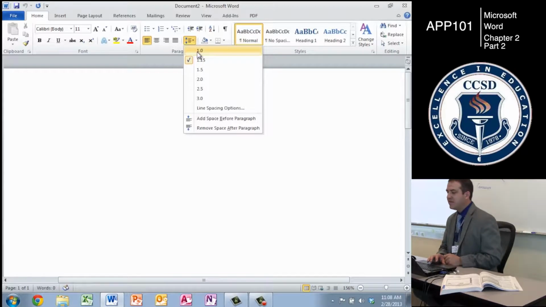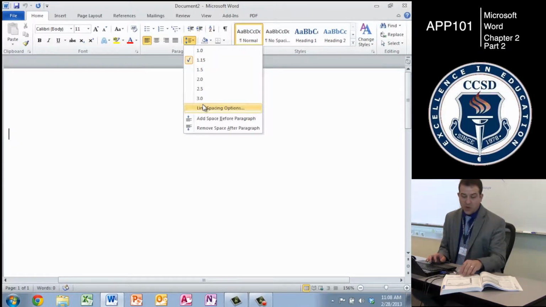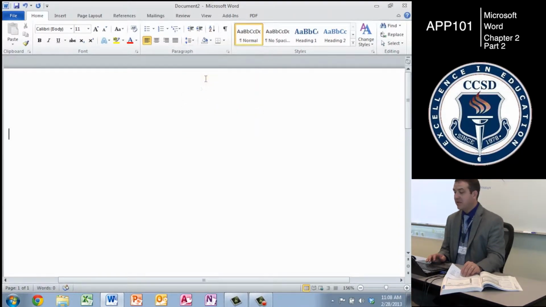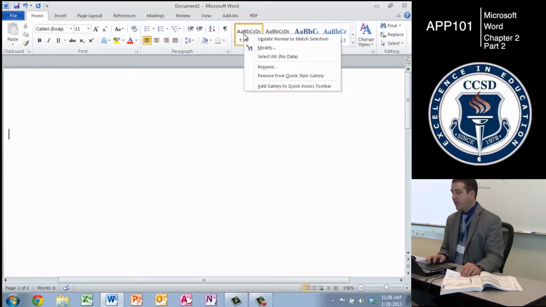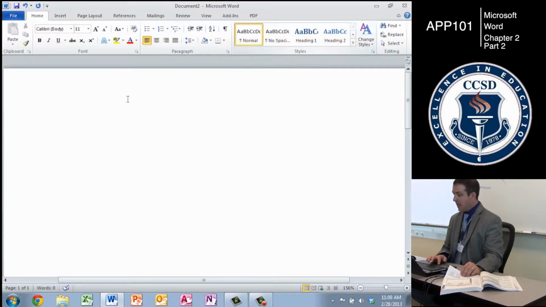So if we look at this, this would be a single space. This would be a space and a half. This would be double space. We can change any of these things that we'd like to from here. We're going to go ahead and make this a double spaced paper because that's what APA and MLA both use. And I'm going to right mouse click and say update Normal to match selection. So now from here on out, everything in the normal font is going to be double spaced.